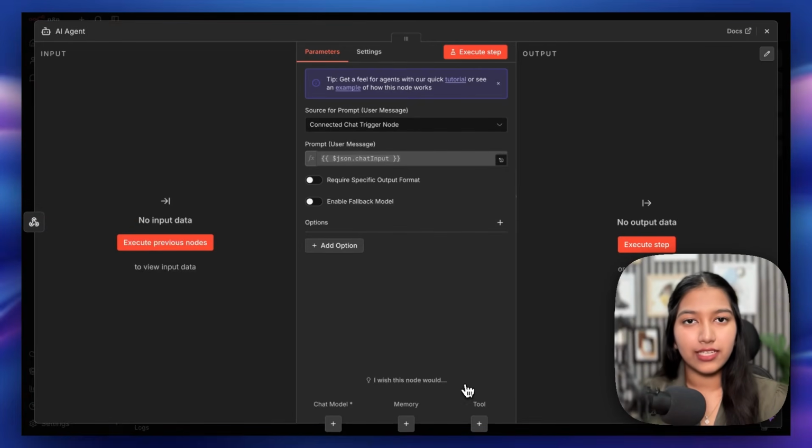You can easily connect it to several tools and actions. You can give it memory. You can give it a chat model, and you're good to go. There's no need to write a Python script to build an AI agent.